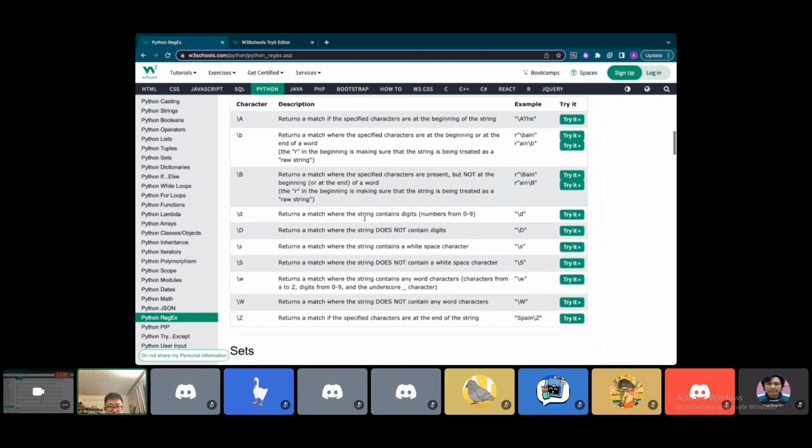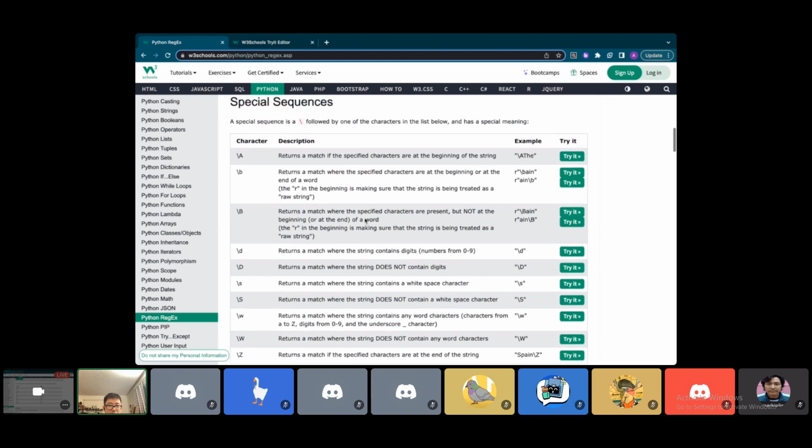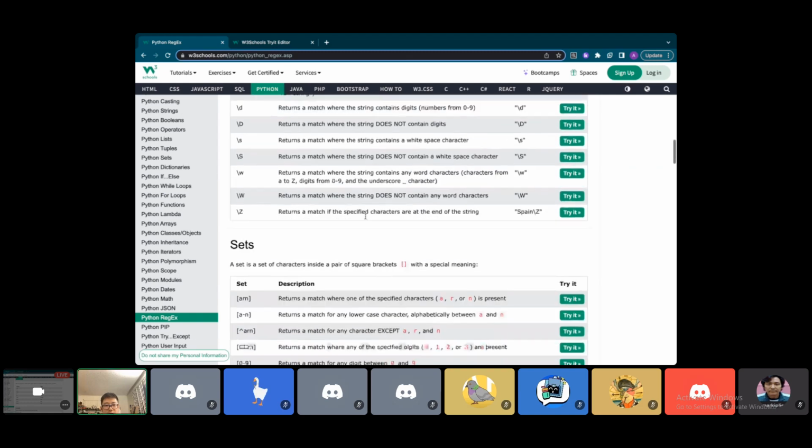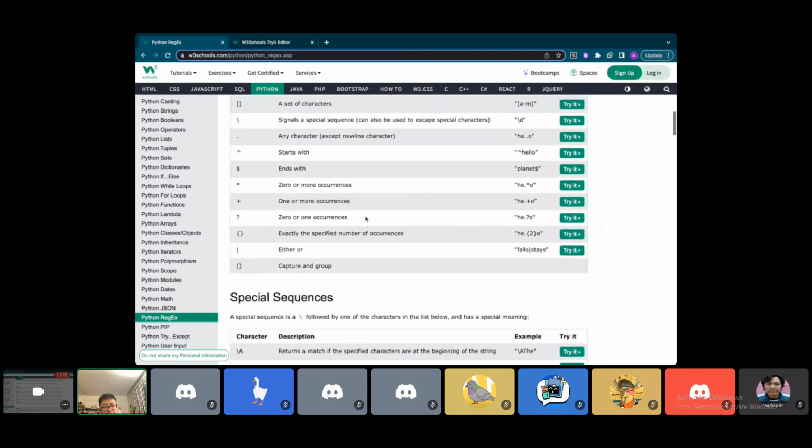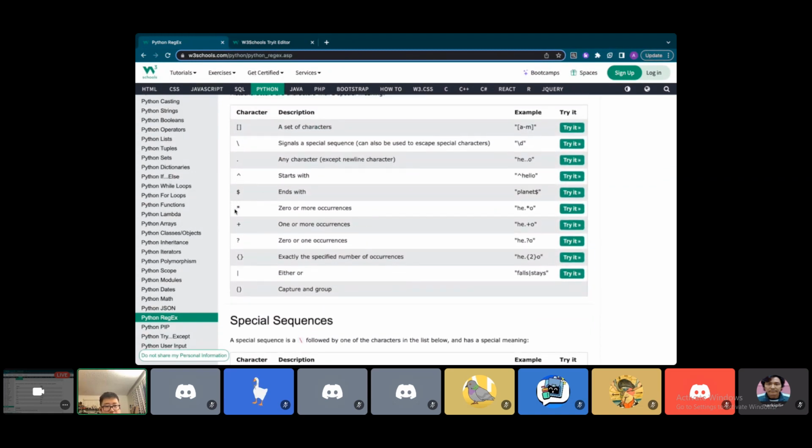There are some special sequences. Again, I can't really go over all of them. There are too many to go over one by one, but you can look at this for a little bit. If you look over here, we have any character from the dot.